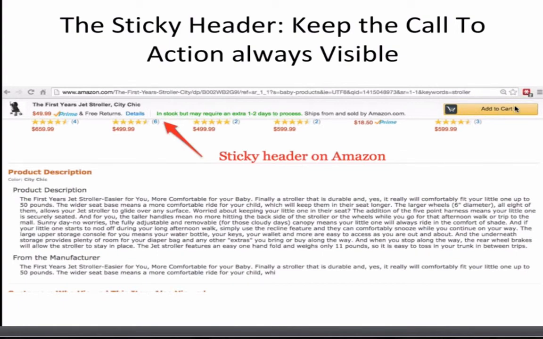So if you're looking at the description, they keep the main call to action at the top. So that way, even if you're reading this product description right here below the fold, you can still click add to cart. It's always visible, always in view of what the actual goal is, which is to purchase the product on Amazon.com. So one thing that I took out of this is always keep the main thing that you want the person to do front and center, so they never have to look for it.